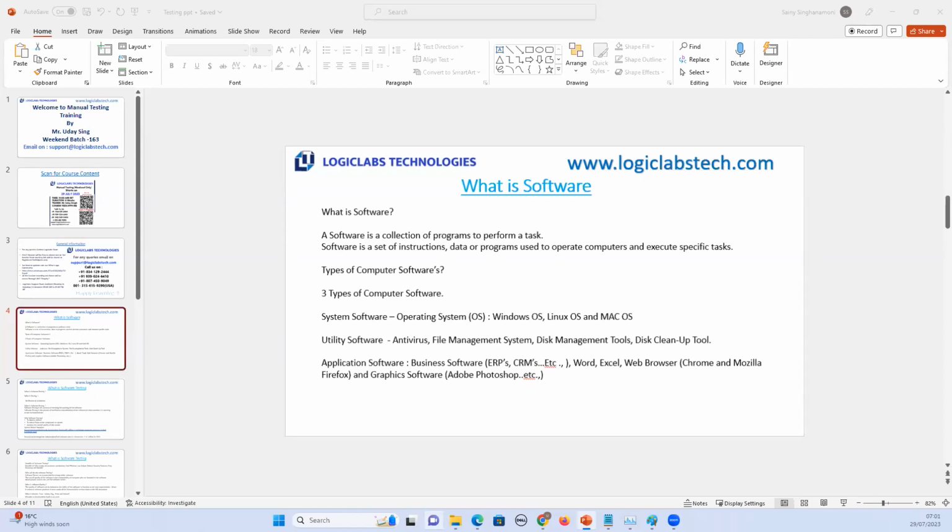What is business software? For example, if you consider a very big business or a manufacturing company, they use a software called ERP, which stands for Enterprise Resource Planning software. This comes under business software. And CRM, which is Customer Relationship Management software, is also business software. These are all called business software. Okay, any other questions, guys?